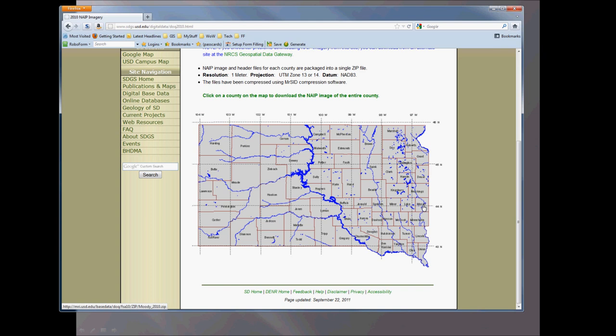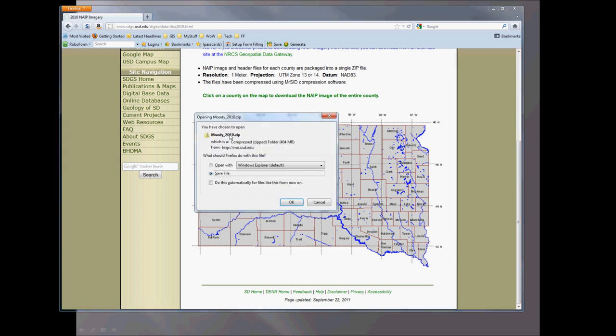For example, since we're in Moody County, we just click on Moody County on the map, and it is going to open up the download for moody2010.zip. From here, you'll save this file and extract it because it's a zip file. And from there, you just add it into your ArcGIS project.